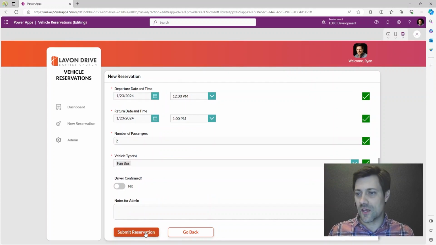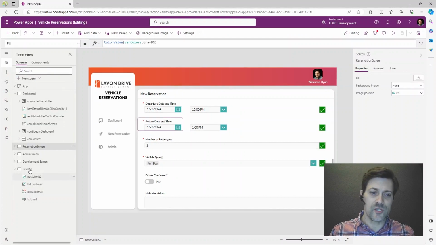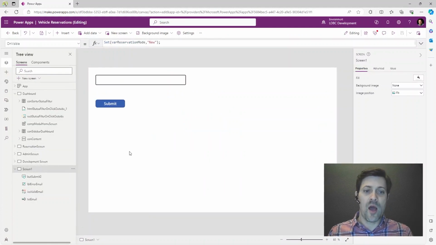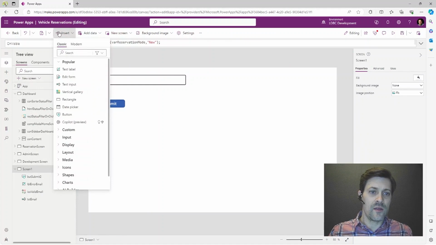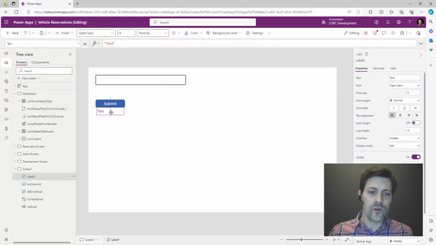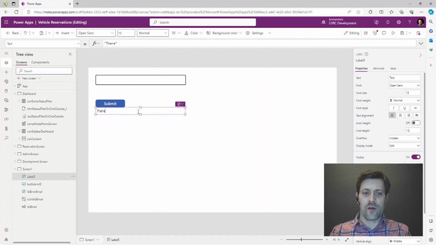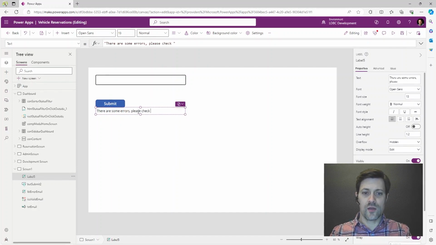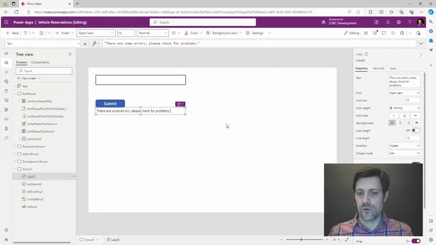So let's do what I didn't do on this production app and put in a little simple message. And again, you could get complicated and do a popover of some sort, but let's just do this. Let's put a, whoops, not a text input, a label under here, and we could color it and style it, but for just right now, let's just say there are some errors. Please check for problems. And you could be much more eloquent about it than that.